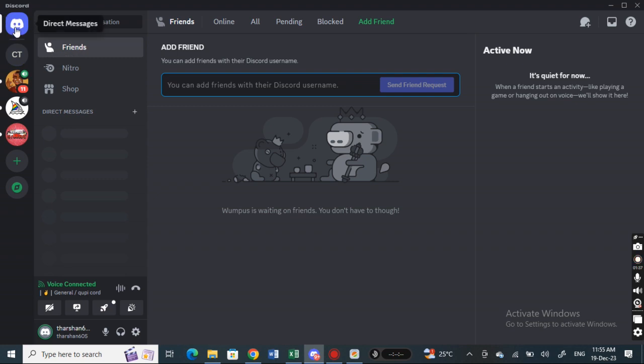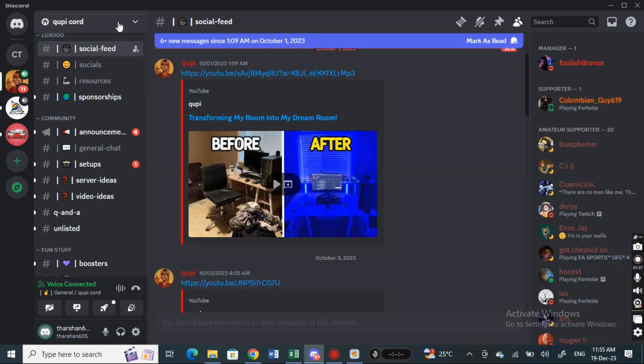So firstly, open up Discord and log into your account. You must be logged into your account, and then just open up any server here. So open up the server for the invite, and then here on the server, hit on the arrow button. So the little arrow there. So simply click on it.